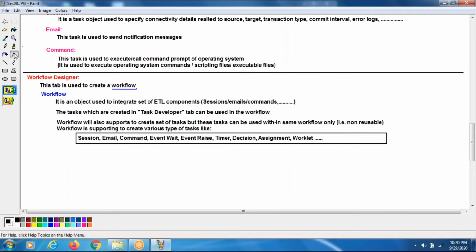But if you create them, they become non-reusable. That means they can be used within the same workflow only. In another workflow, it is not possible by default. If you created it in workflow designer but want to use it in other workflows, then you have to convert it to reusable first of all. Later you can use it in other workflows also. But when you convert it into reusable, automatically it will be visible under task developer.